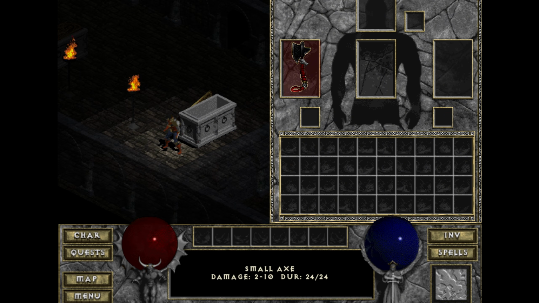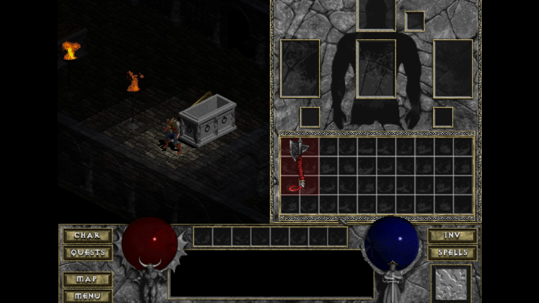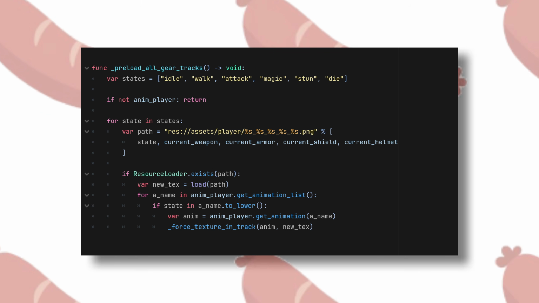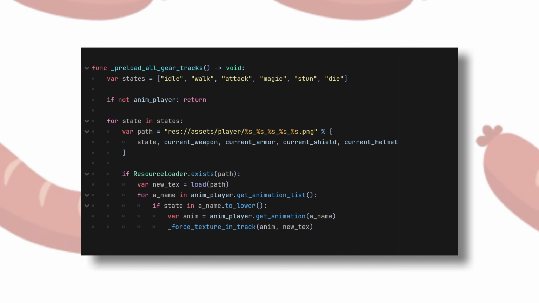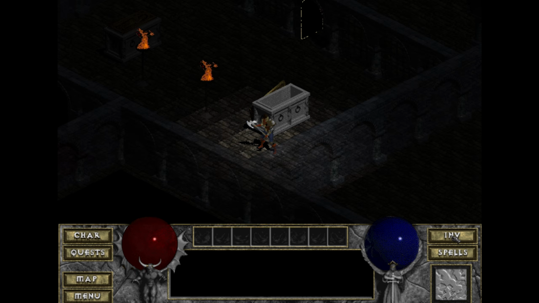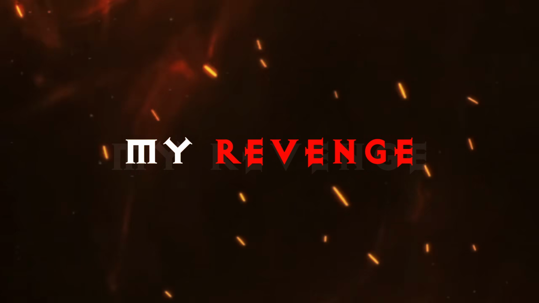Unfortunately, we also need the player sprites to actually change based on what items we have equipped. In Diablo 1, it's done using a different animation for every weapon and chest piece combination, so I am simply swapping textures on the fly every time my equipment changes. Oh yes! And now, the moment we have all been waiting for. My revenge.